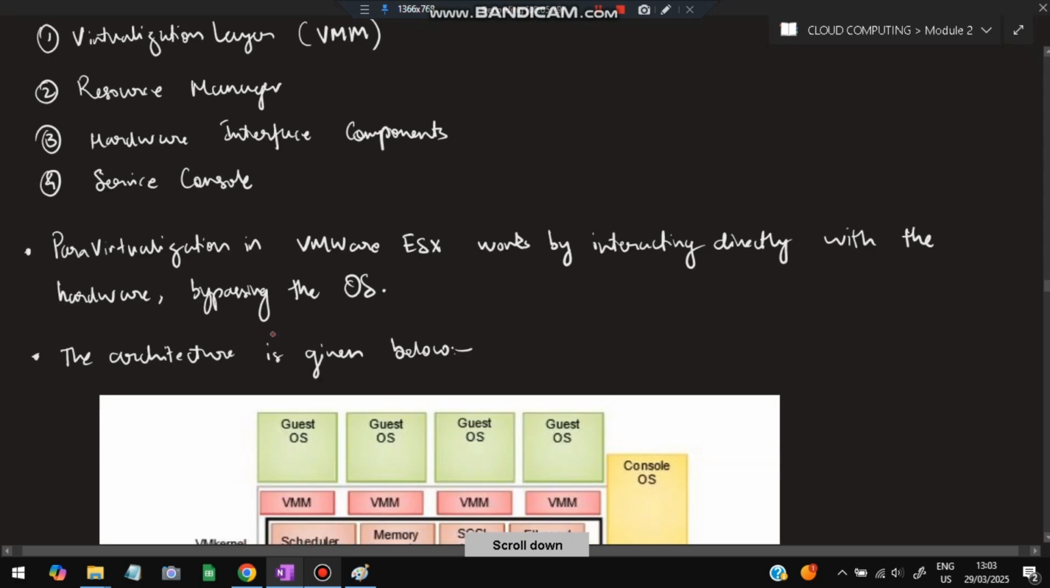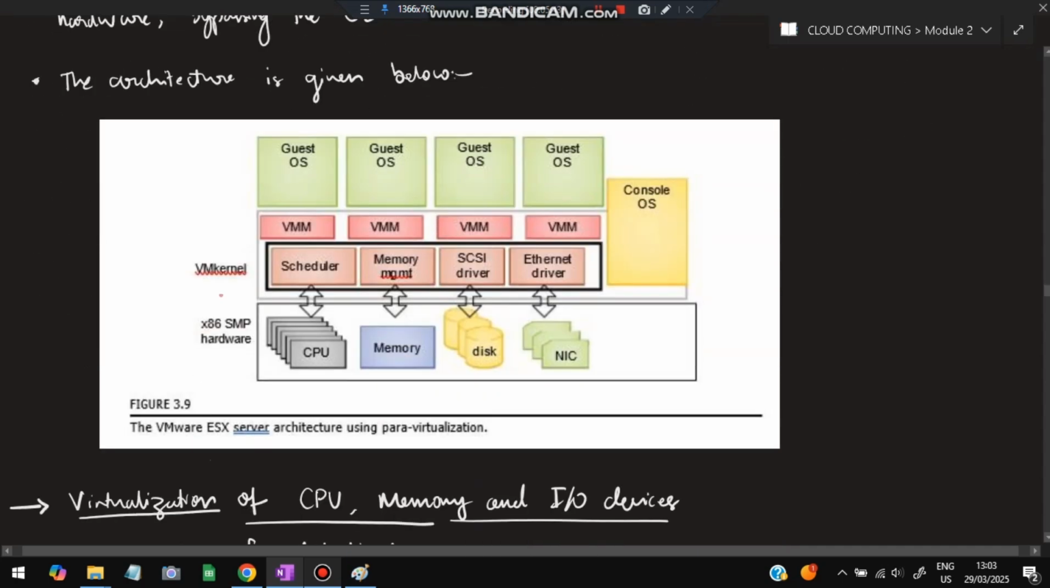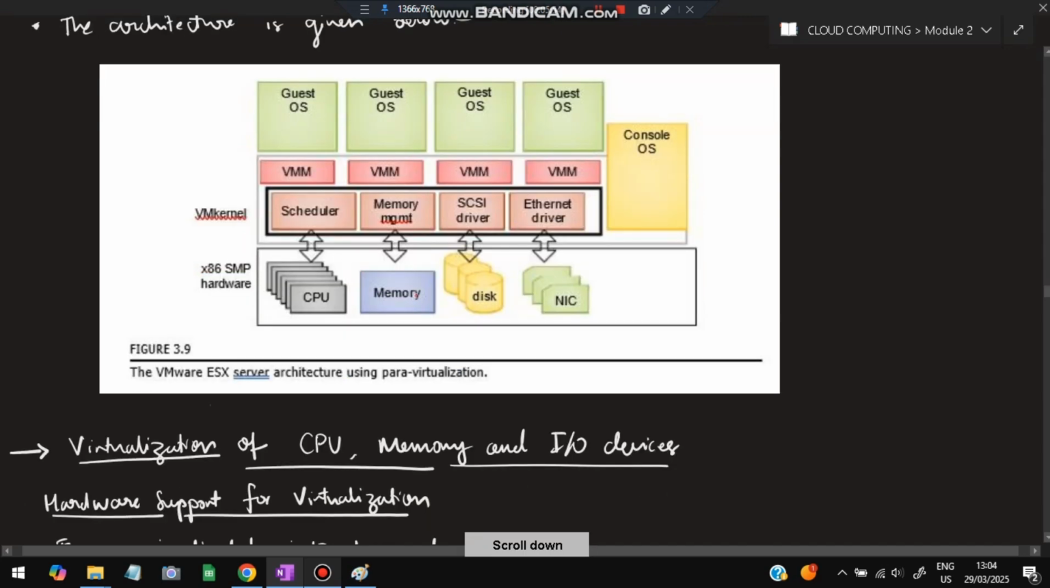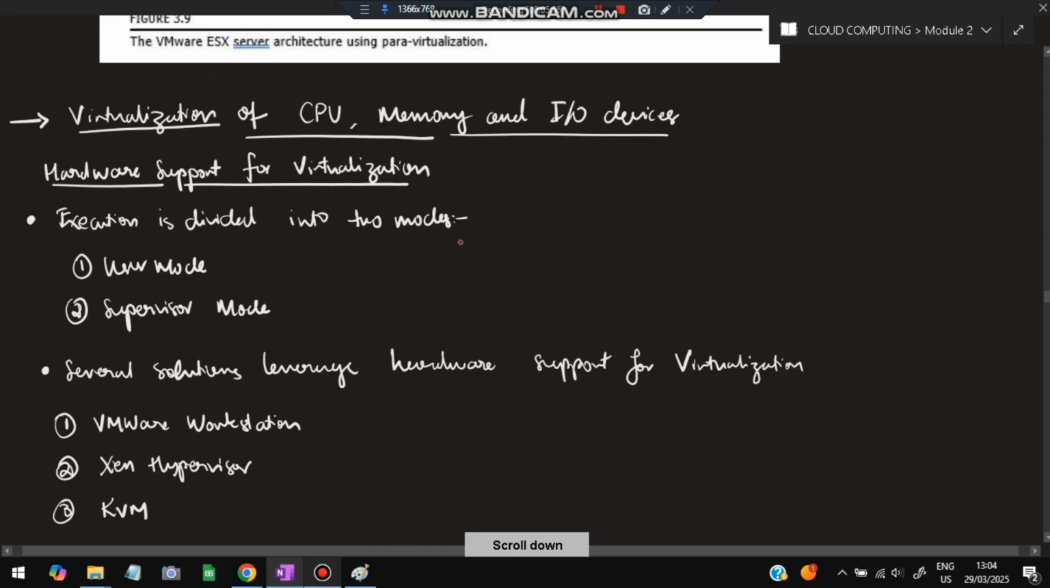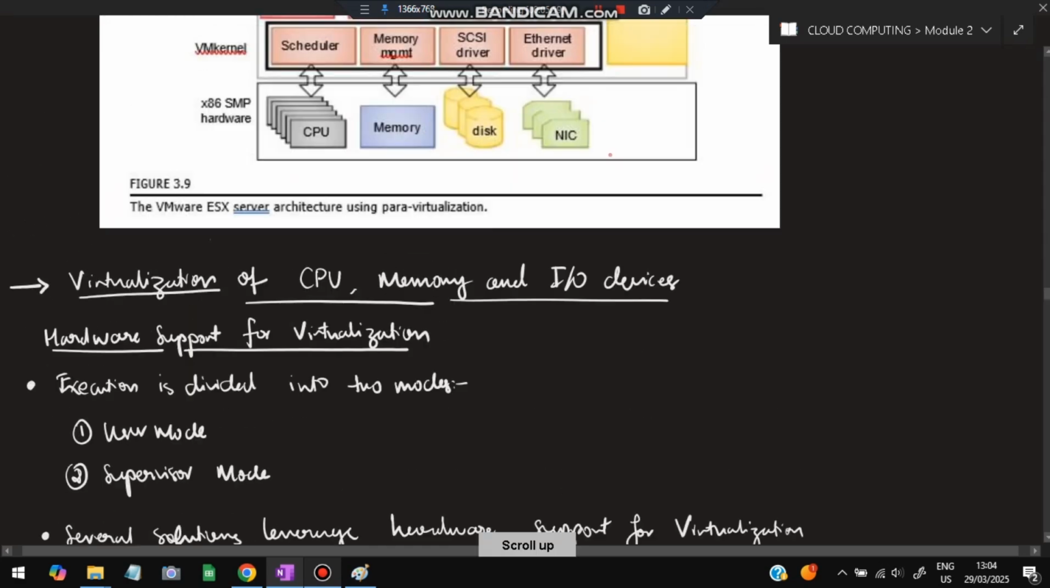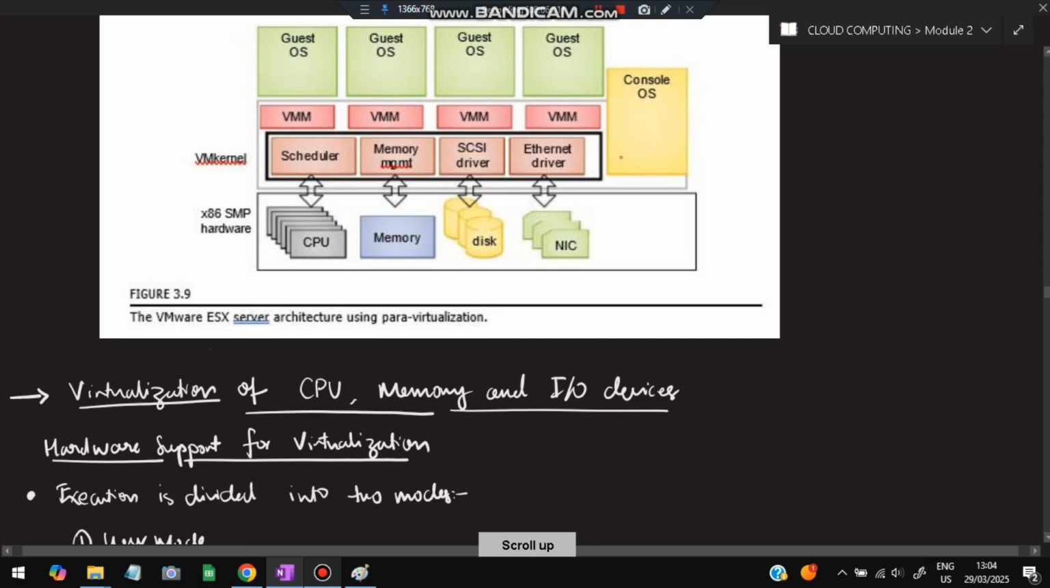Para virtualization in VMware ESX works by interacting directly with the hardware, bypassing the OS. Here the OS is not required. Remember again, in VMware ESX the hardware is directly interacted with and an OS is not required. So the architecture is given here. This is the VMkernel, and the hardware is directly accessed by the VMkernel without an OS in between. As you can see, there is no OS in between. There is a virtualization layer directly accessing the hardware.